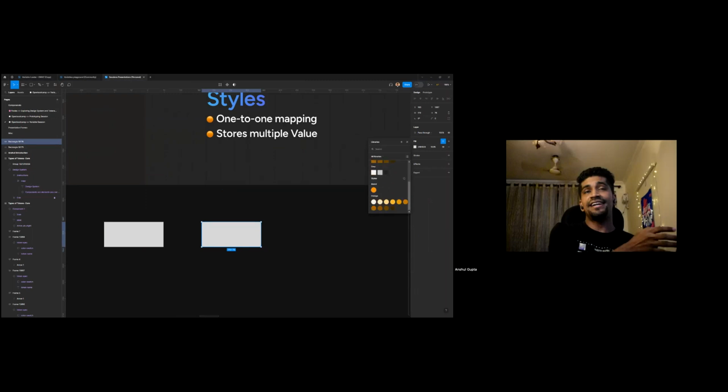It says brand color is orange, okay? So this is a style, right? I'll show you whatever I have defined here. It says color styles. Color styles are always represented by circles, whereas if you see the variables, they are defined by squares.